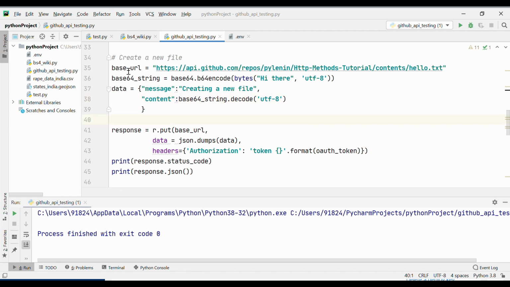Now as you can see from the base URL, I have the base URL formatted the way I want. For example, instead of the repo here, I have mentioned my repo name, the owner, and then I'm pointing to a file called hello.txt. Basically, I want to create a file called hello.txt in my repository, in my HTTP methods tutorial.